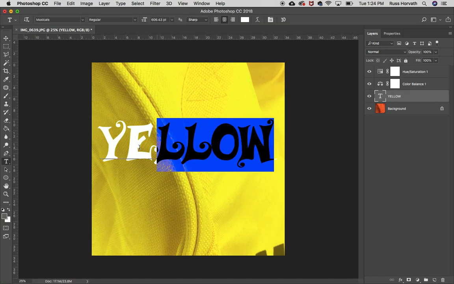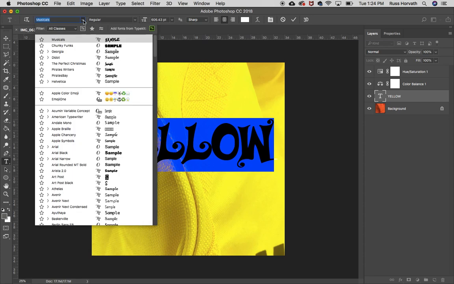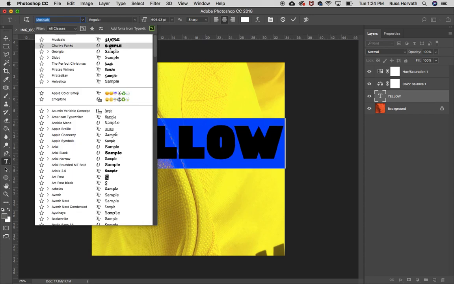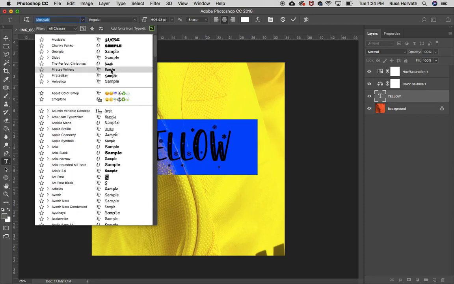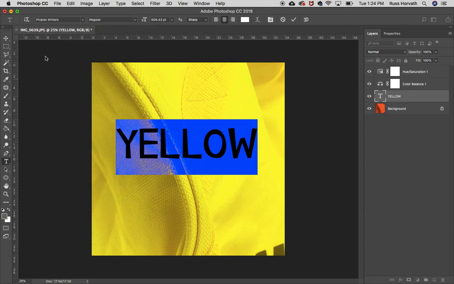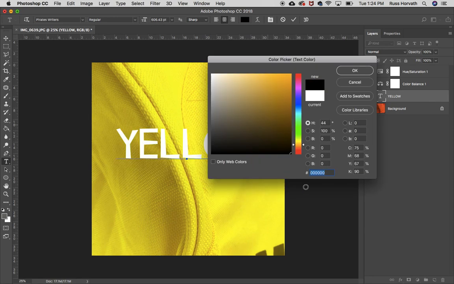I need to highlight it like I would in Microsoft Word, and I can select a different font that suits my taste a little bit better. I'm going to choose this Writers here. I kind of like that one. I also want it to be black, so I'm going to come up here, I'm going to click on this, and I'm going to make this black.